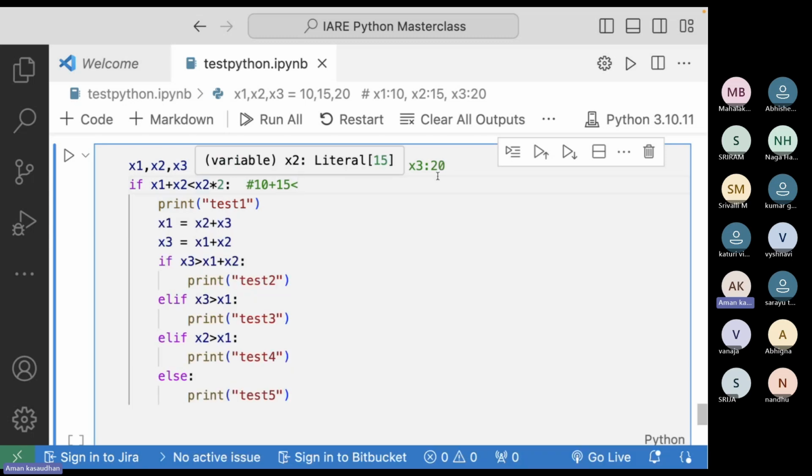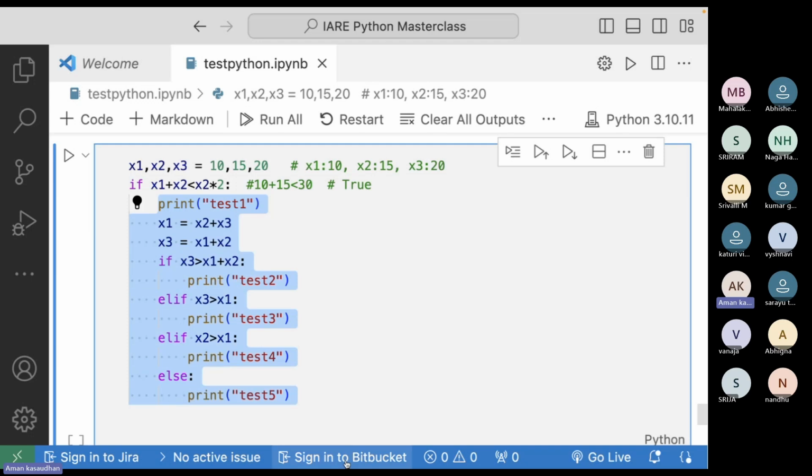x2 into 2 is what right now? It is 15 into 2, that is 30. So we can write it as 30 like this. So guys, 25 is less than 30. The condition becomes what? True. And if the condition becomes true, whatever we have inside the if condition, it would execute without any kind of doubt. Okay. Now I would be printing first of all, test one printed, no issues.